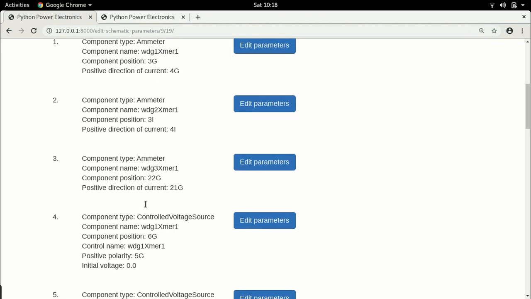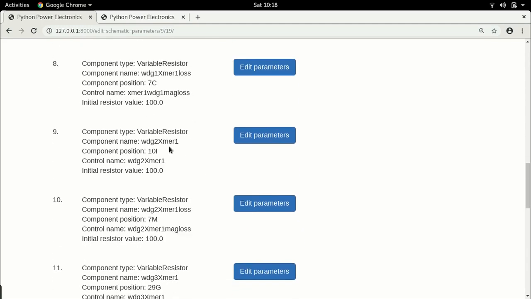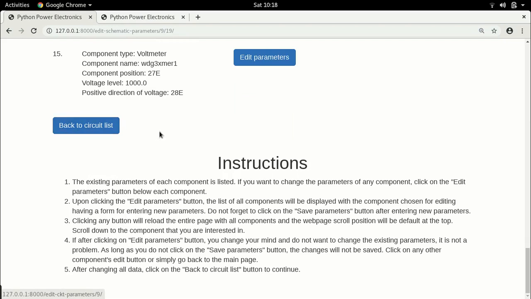For example, you will see the polarity has been adjusted. The third winding has an opposite polarity with respect to winding 1 and winding 2. And the same goes for the control voltage sources as well, right? The positive polarity of winding 3 is reverse that of winding 1 and winding 2. So you can just confirm this yourself. So with this, we are good to go.